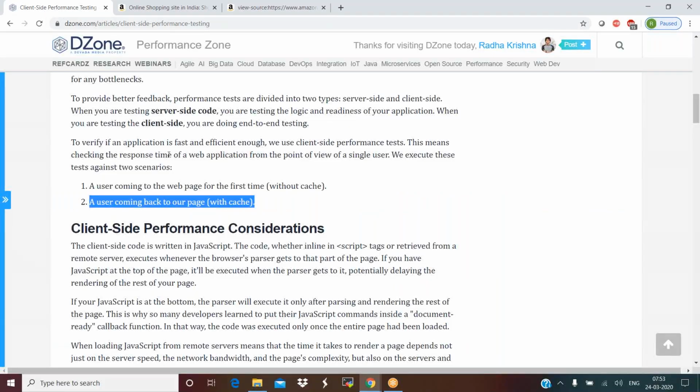So even if you use multiple tools for client-side performance testing, when you don't have an environment that exactly matches the real world environment, even if you test with multiple tools, it will not make any sense.